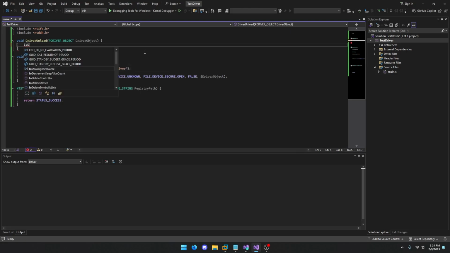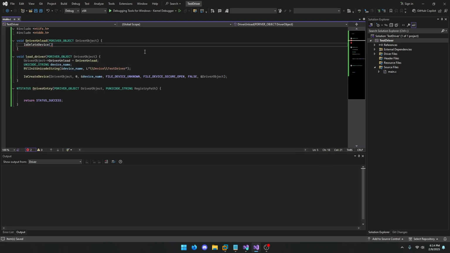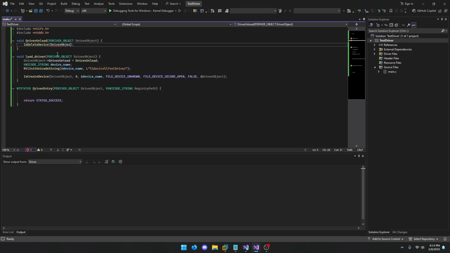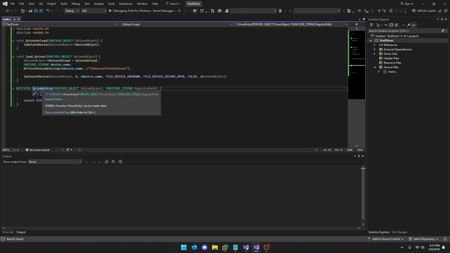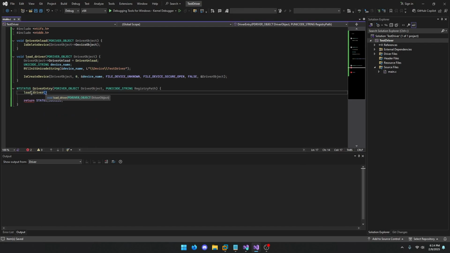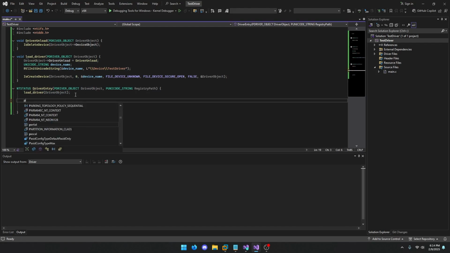Then in this one, now that we've actually created a device, we have to make sure to clean it up when we're done using the driver. So we're just going to take in the driver object and then get its device object, which is part of the driver object. Alright, that should be the basics for loading the driver. Just pass it the pointer to the driver object.